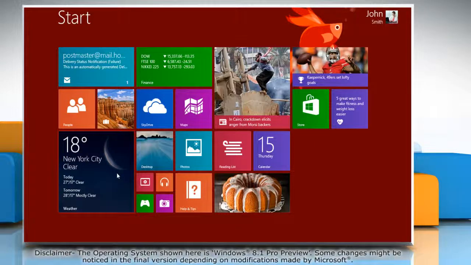Hello friends! Is the firewall of your Windows 8.1 PC blocking an app that you want to install? Here is how you can allow an app through Windows 8.1 Firewall.